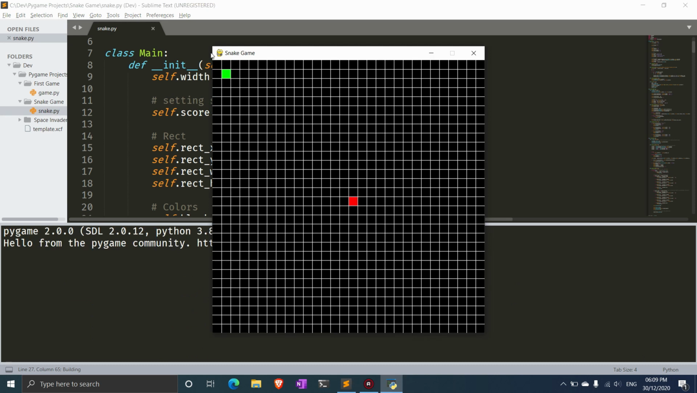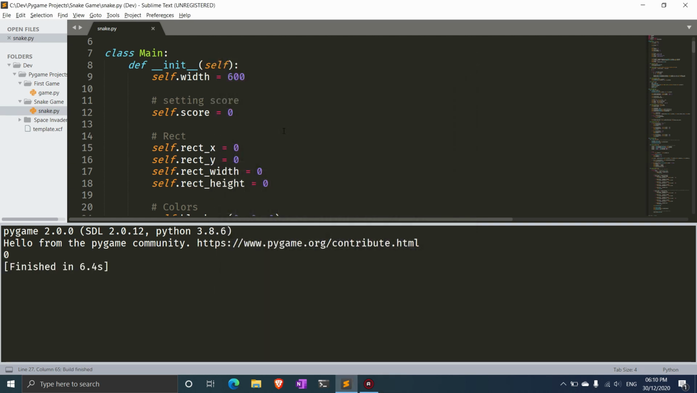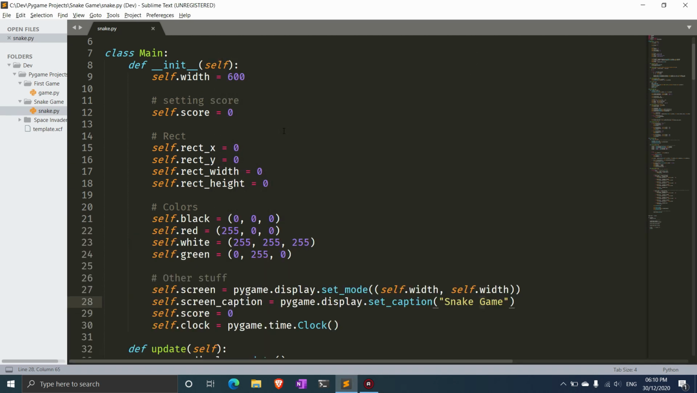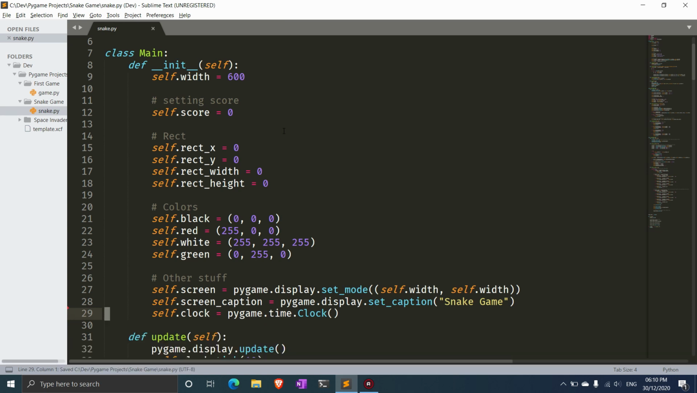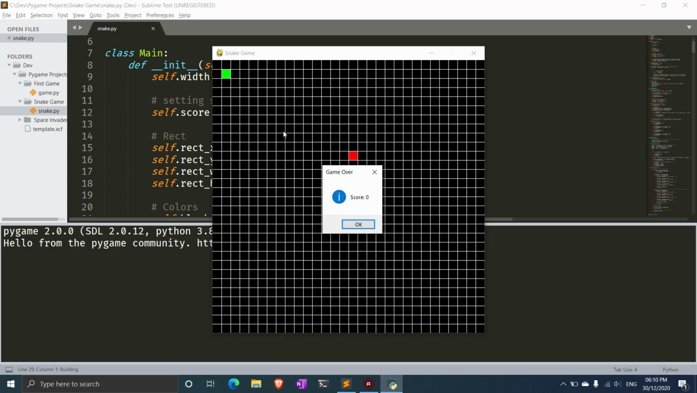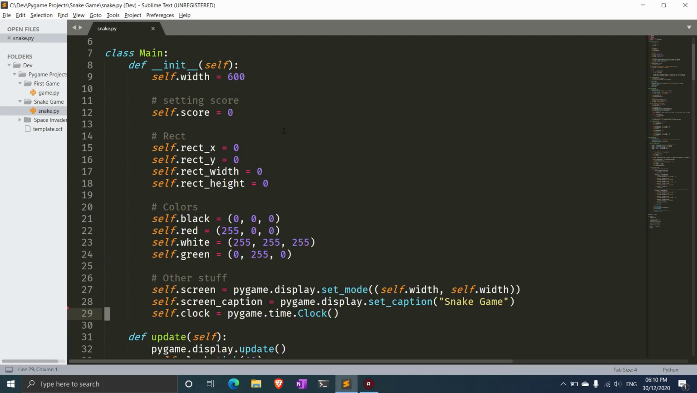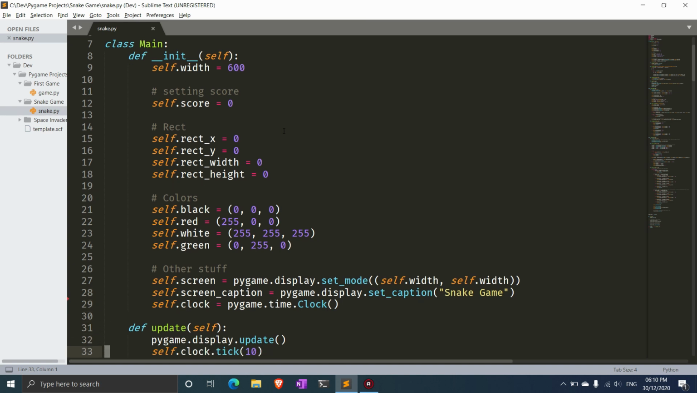So right here, as you can see on the top of the screen, we've got Snake Game, and that basically is the screen caption there. And then I set the screen caption to Snake Game, and then for some reason I set the score here again. I don't know why I did that. Okay, it looks like I made a mistake there.